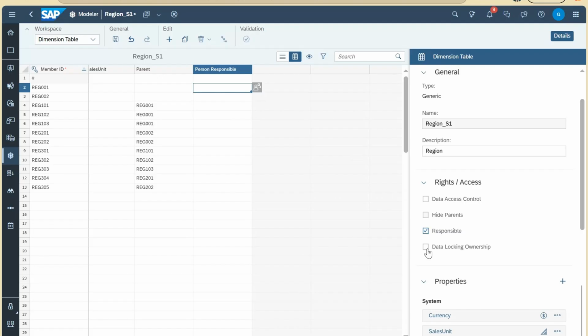And the last option is the data locking option. This is for planning purposes, where we do the data locking so that no further planning or input can be done. So these are the four features, and by just clicking on it, it will get added.